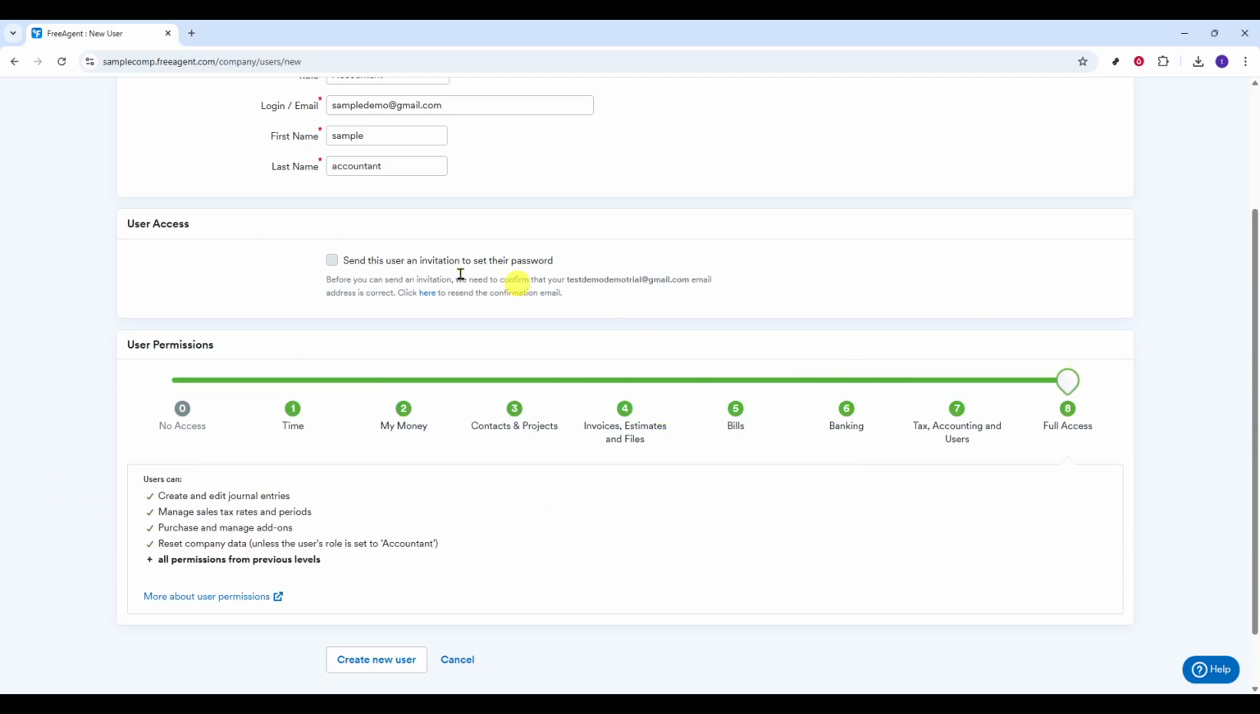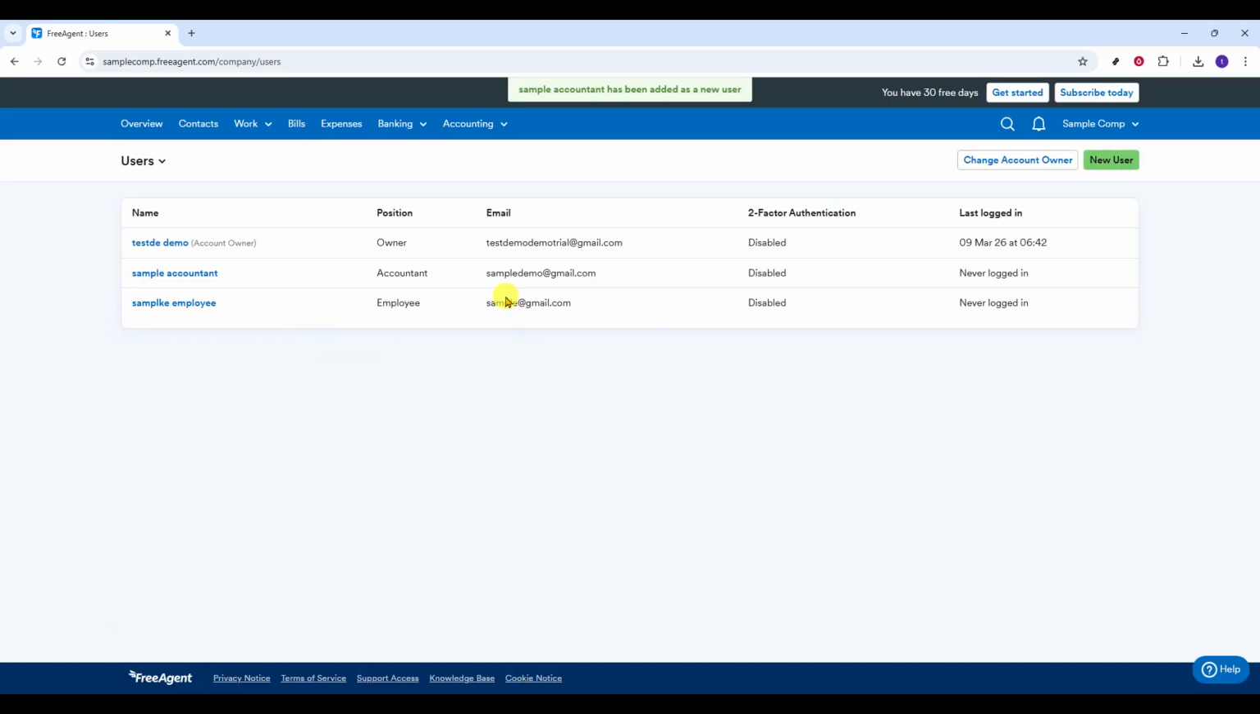When everything looks correct, finish up by choosing Create New User. FreeAgent will add the accountant to your users list, and if you selected an invite status, will send the appropriate notifications so they can get started. You can always return to users later to adjust permissions or update their status as circumstances change. Before you move on, skim the on-screen summary to confirm everything is accurate.